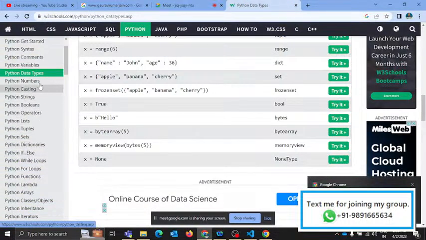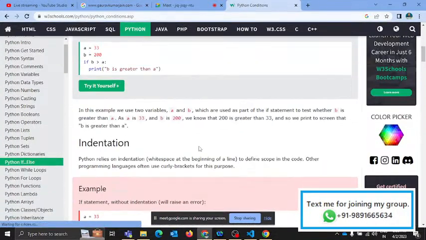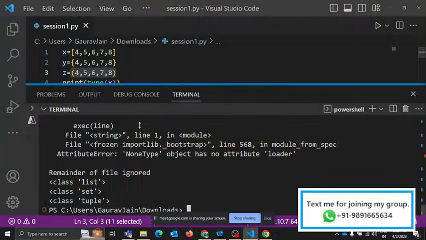Okay, so let's move to the if control statement. Now if you have to define a condition, okay, suppose there are two numbers, the first one is 33 and the other one is 200, and you want to check which number is greater out of the two. So you can use if control statement for that. Now how to define if control statements in Python? So let me help you with that.